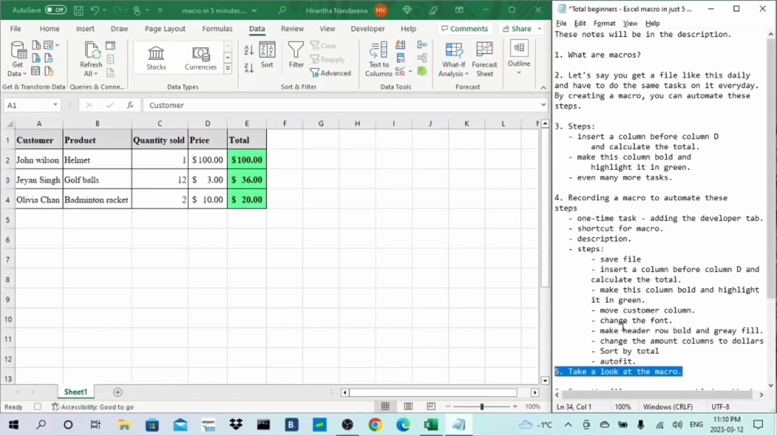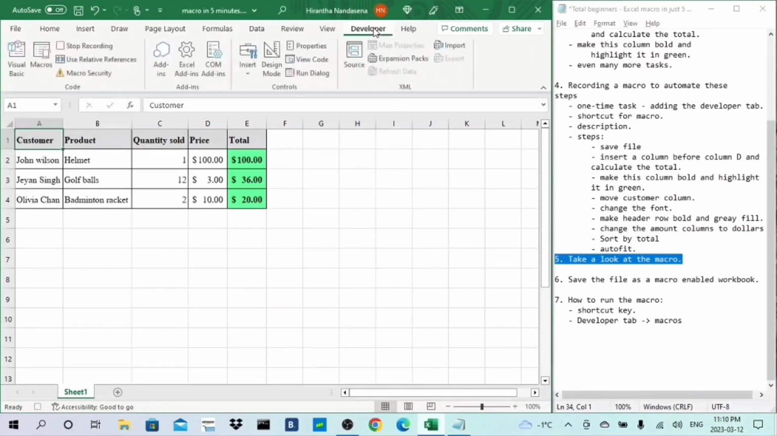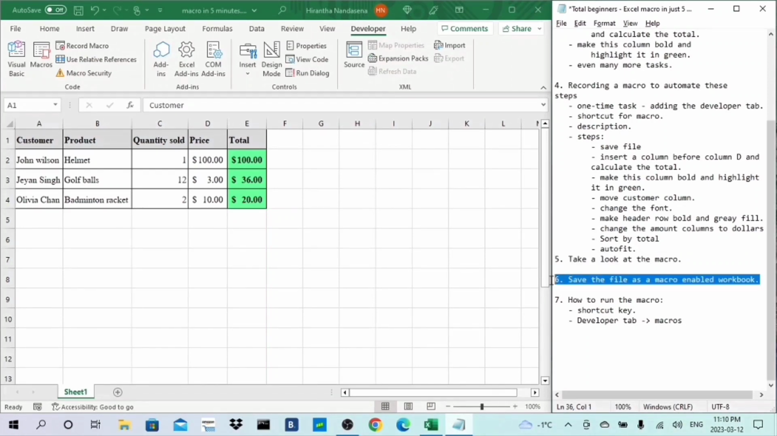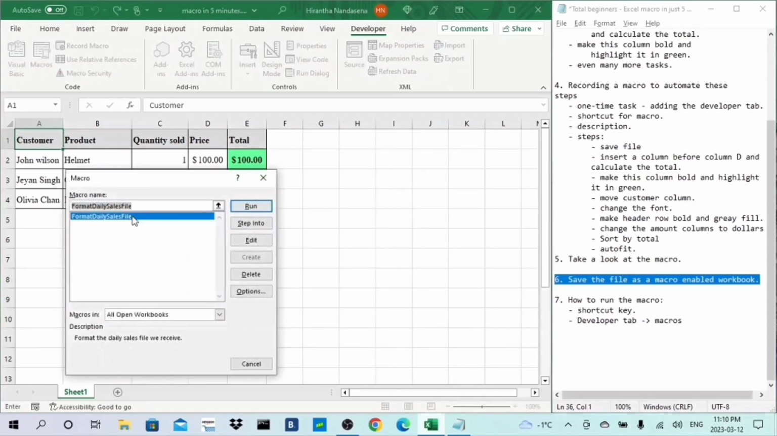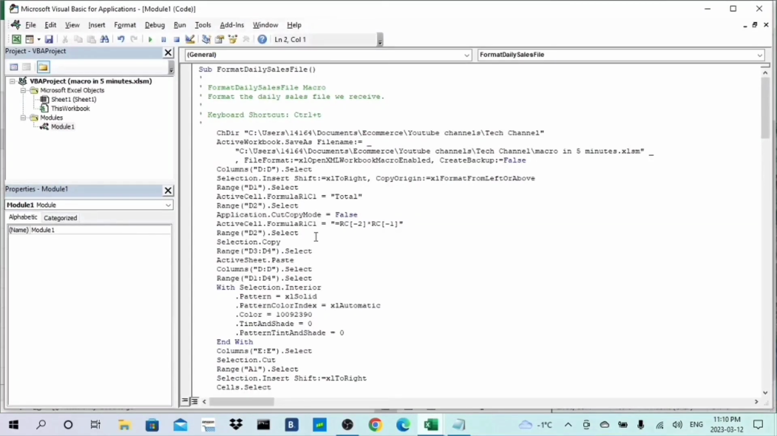Then let's take a look at the macro. Basically, the macro is done, so let's stop recording it. Developer, Stop Recording. I'll quickly show you the inside of the macro. And we already did this part actually. Save the file as a macro enabled workbook. And so let's take a look at the macro. Go to Macros. This is the one we created. Step Into or Edit. Either of them will be fine.